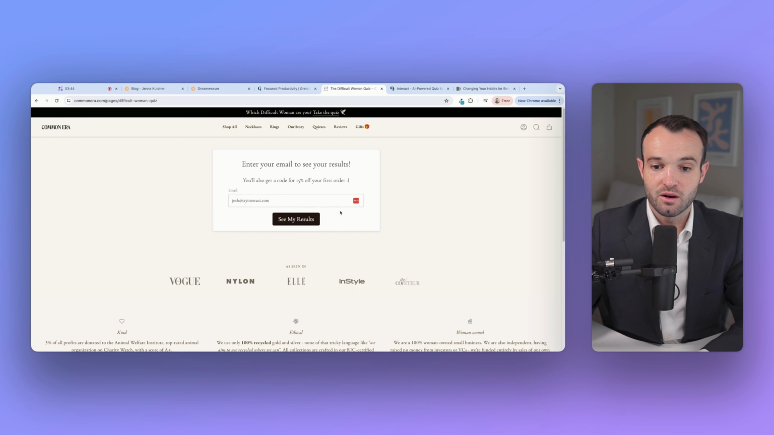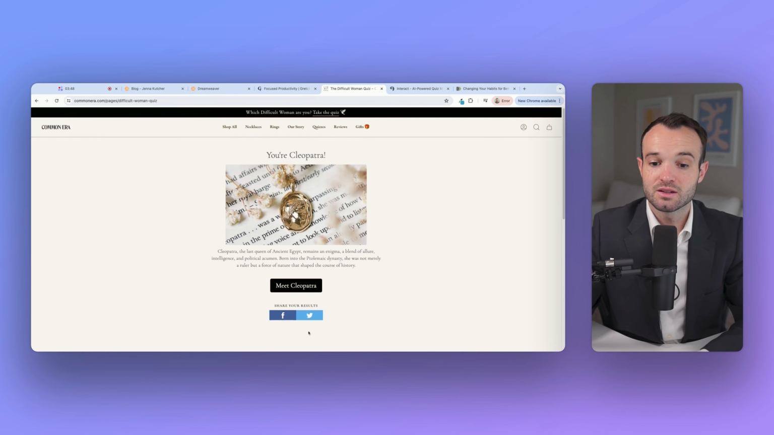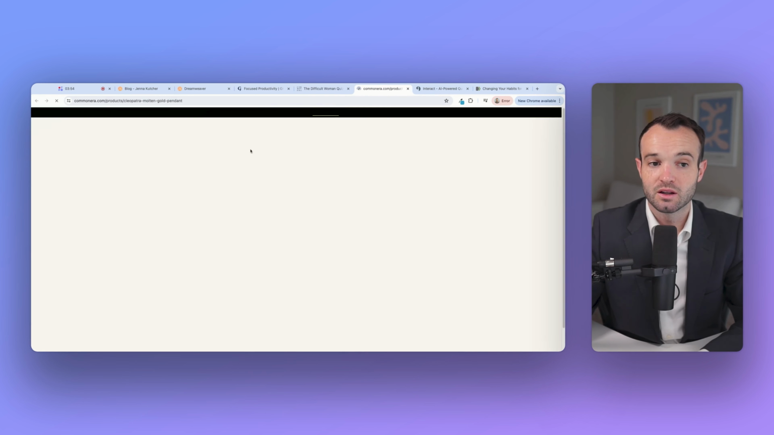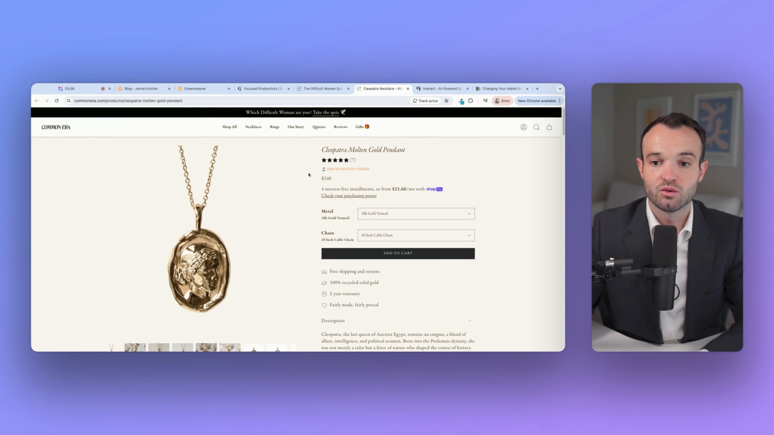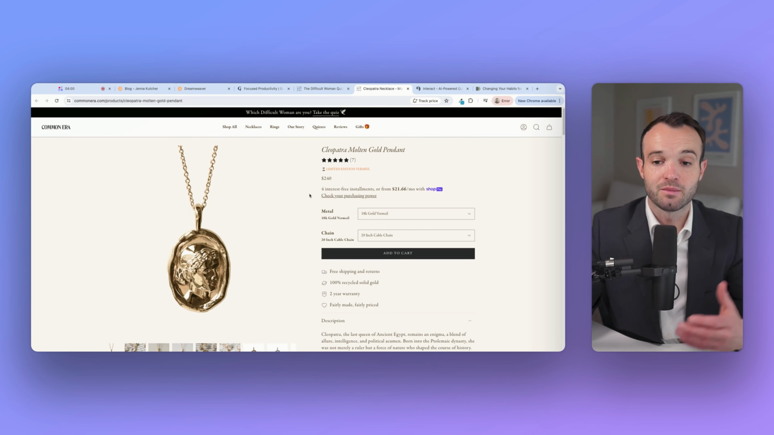And again, there we go. There's my email capture form. See my results. And this time, I see my result right here. It's right on this page. And then there's a button to meet Cleopatra, which takes me to a specific product where I can make a purchase of my matching pendant. Great quiz funnels. All three of these are super high performers. Super, super good quizzes. These are exactly well done.